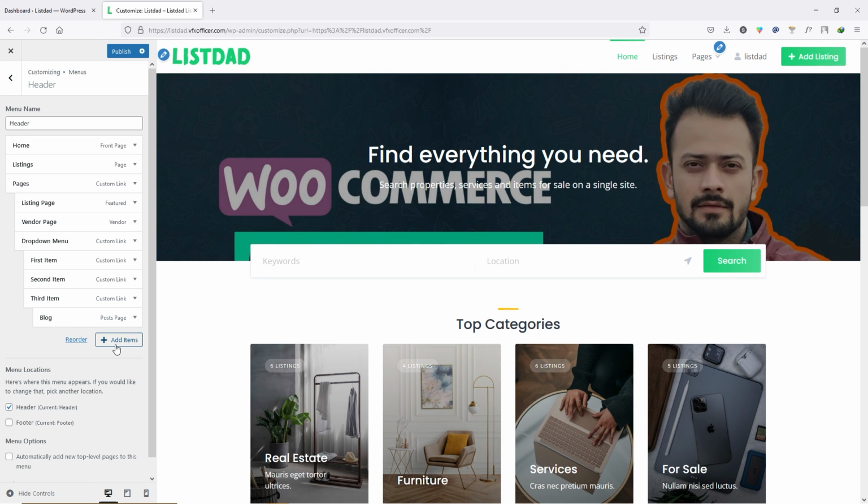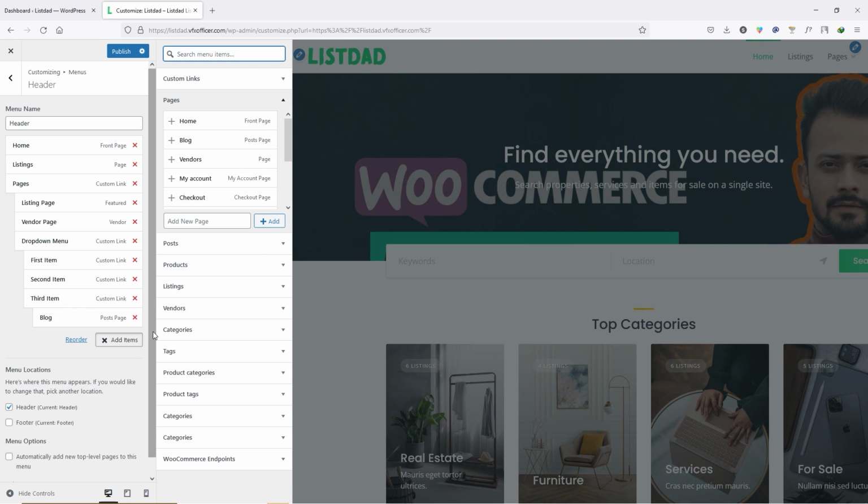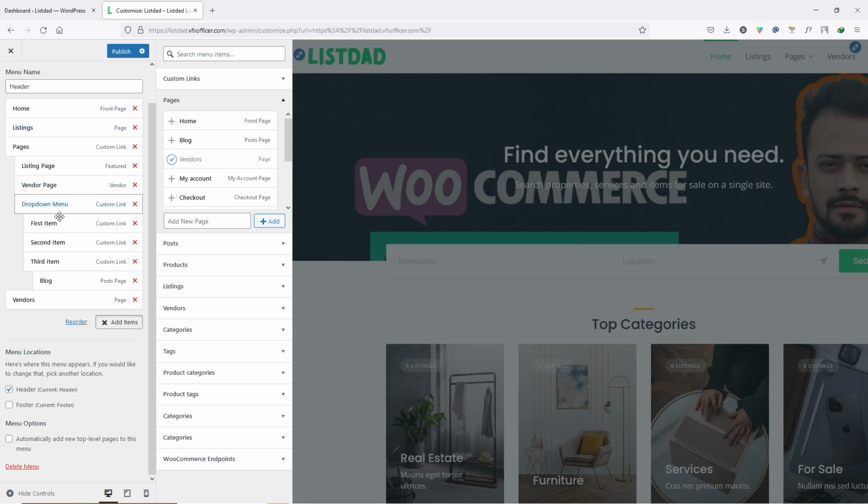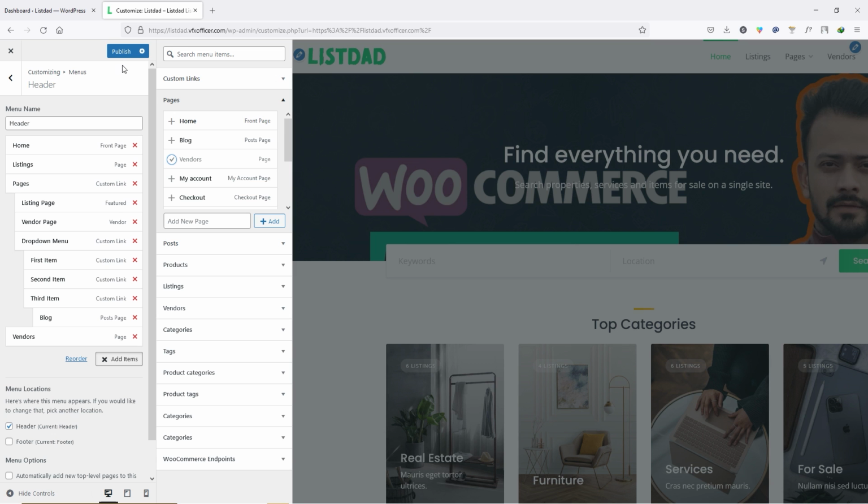Okay, let's add another item. Click on add item. Let's go to the pages and add a vendor page. Okay, we have added the vendor page, or you can add anything over here into this menu. Once you're happy with your changes, don't forget to click on publish.